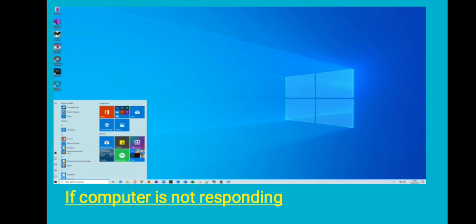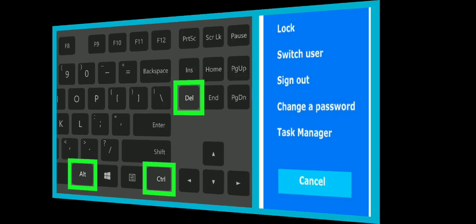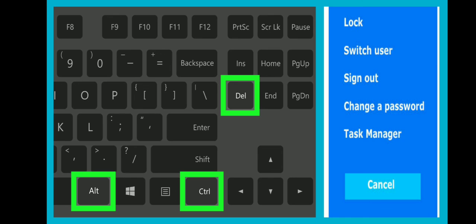If the computer is not responding, suppose that you are working on your computer and your system suddenly stops responding to your commands. We say that your computer has hung. In this condition, your mouse or keyboard might not respond. Close the application if possible. Press the Ctrl plus Alt plus Delete key combination. You see a screen with many options. Choose Start Task Manager. The Windows Task Manager opens.